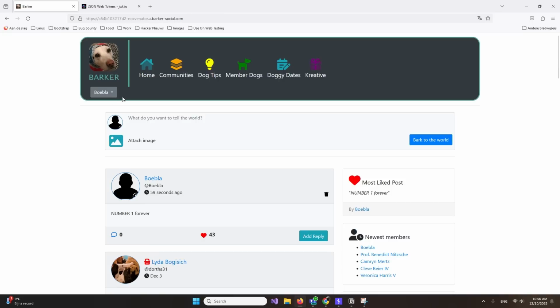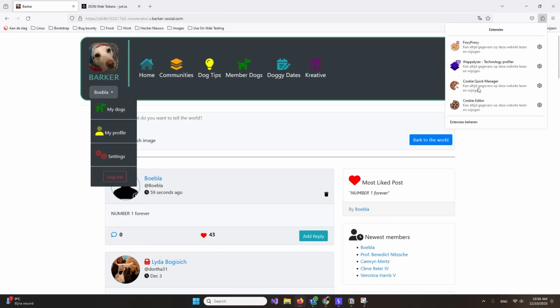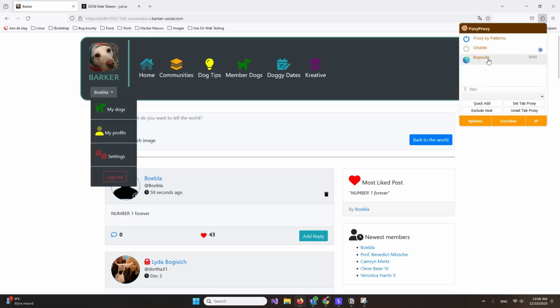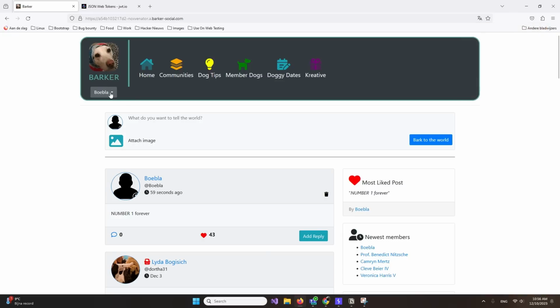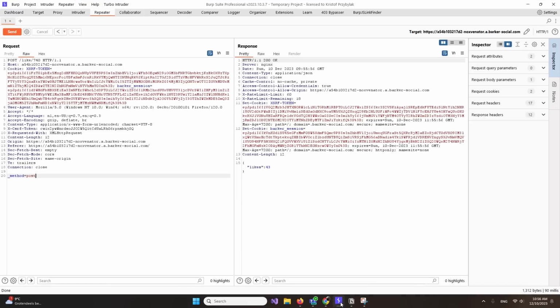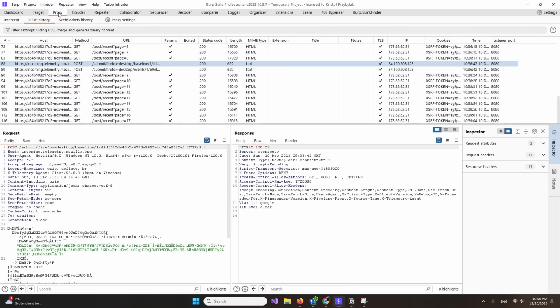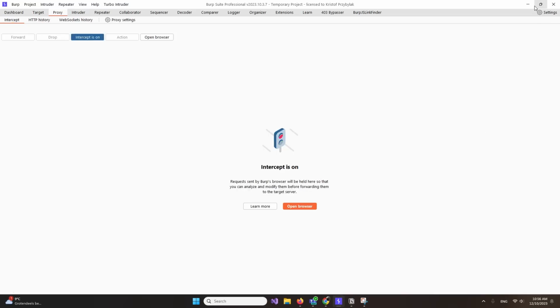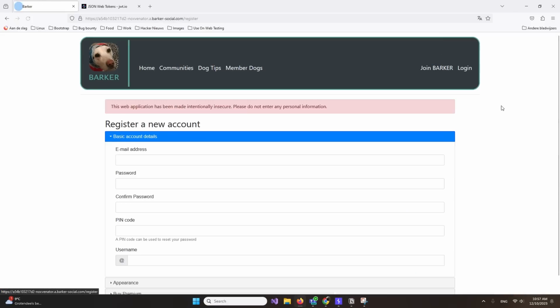Maybe one thing we can check out real quick is, let's put this out for a sec. It's disabled, okay. Let's log out for a sec, and let's go back to here. Let's go to proxy intercept. Let's turn this on. Whoop, sorry, I didn't want to do that. And let's join this one again.